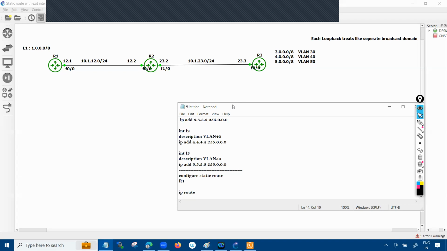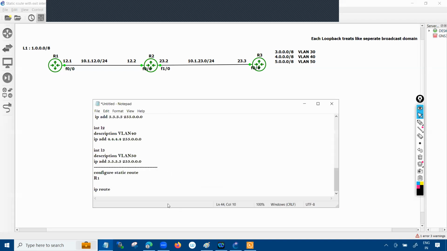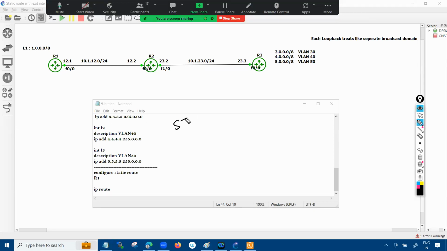So I can do the same configuration in the CLI as well, but I'm not doing that because I can share the notepad with you and you can refer to the notepad in future if you want, right? On router number 1, what I told you about the static route, if you remember, is that you're only going to configure those routes which are not present in your local routing table.